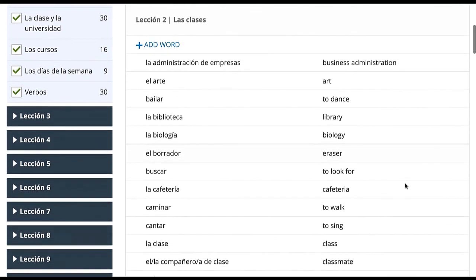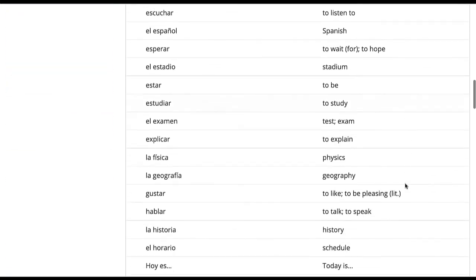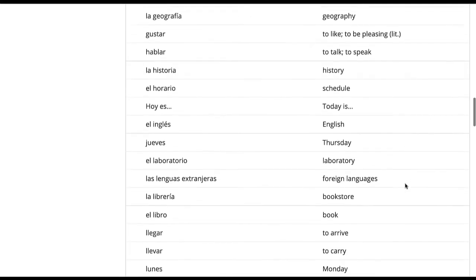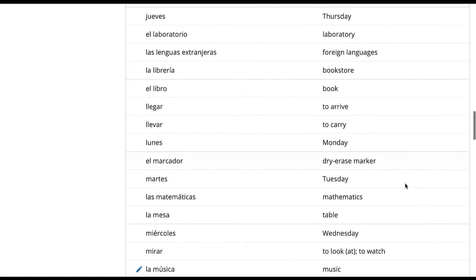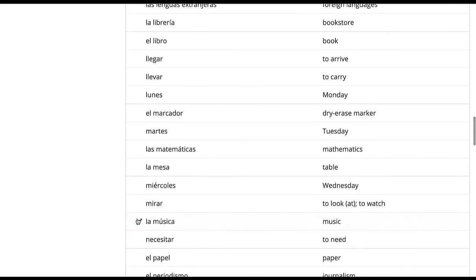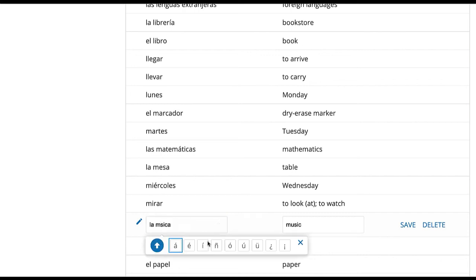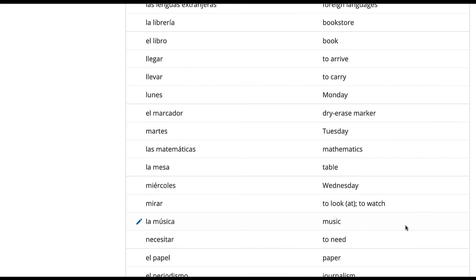Or if you like to add in new vocabulary during class time, then the students can be encouraged to add those words in on their own. And here we have la música, and it shows that I added it with the pencil icon. And we can edit that if we need to. So if I had forgotten to put that accent mark in, I could edit it, place the accent mark in, and update. Click on save, and there you have it.